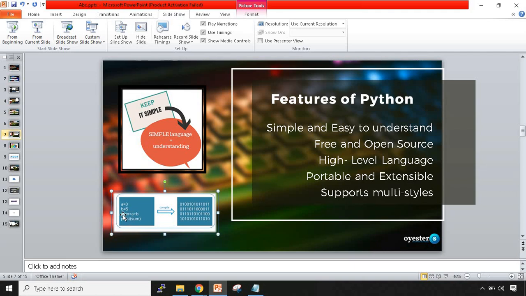See guys, this is how we write a simple Python code, right? We write a is equal to 3, b is equal to 5, sum is equal to a plus b. That is, it adds them and then you write print of sum. Okay, so that is the first feature of Python.